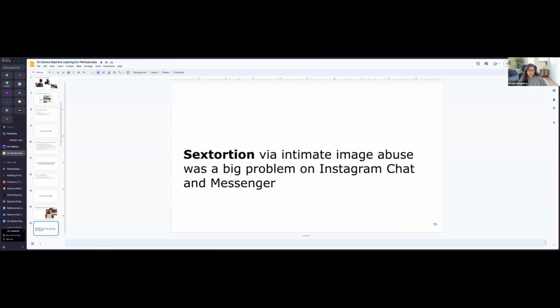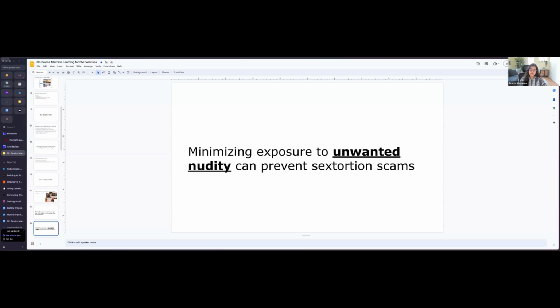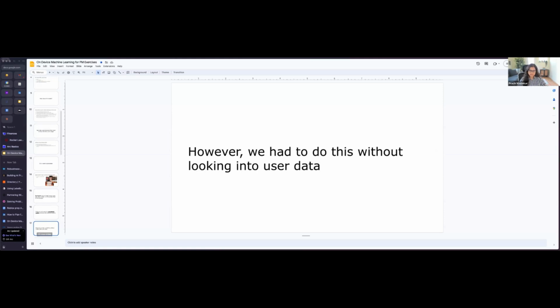This unfortunately still happens, but around 2021, 2022, we already knew that sextortion, which is essentially extorting money from children, financial extortions via intimate image abuse, had become a huge problem on social media. Unfortunately, it still is, but companies have started to do something about it. And what I'm sharing right now is where on-device ML actually is actively playing a role. The idea there is leveraging on-device ML to minimize exposure to any kind of unwanted nudity.